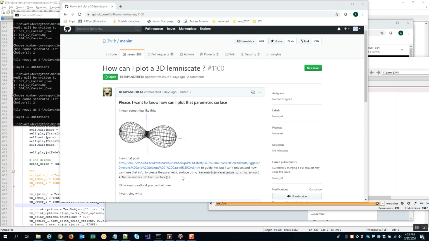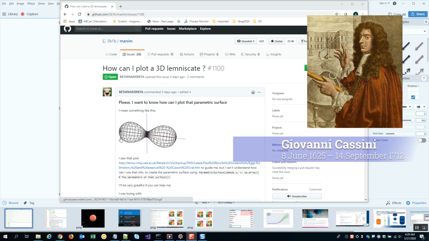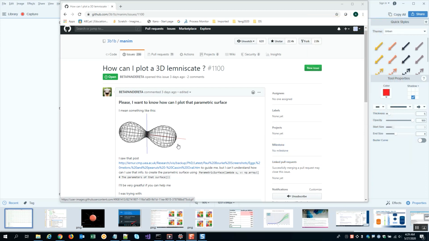During a recent late-night coding binge, I ran across this great question. Beta Panderetta asked, how can I plot a 3D lemniscate? Now, when I looked at the problem, right away I thought, well, this is a Cassini oval, actually. It's close to a lemniscate, but not quite. So, with Giovanni Cassini's 395th birthday right around the corner, I figured this would be a great problem to tackle.